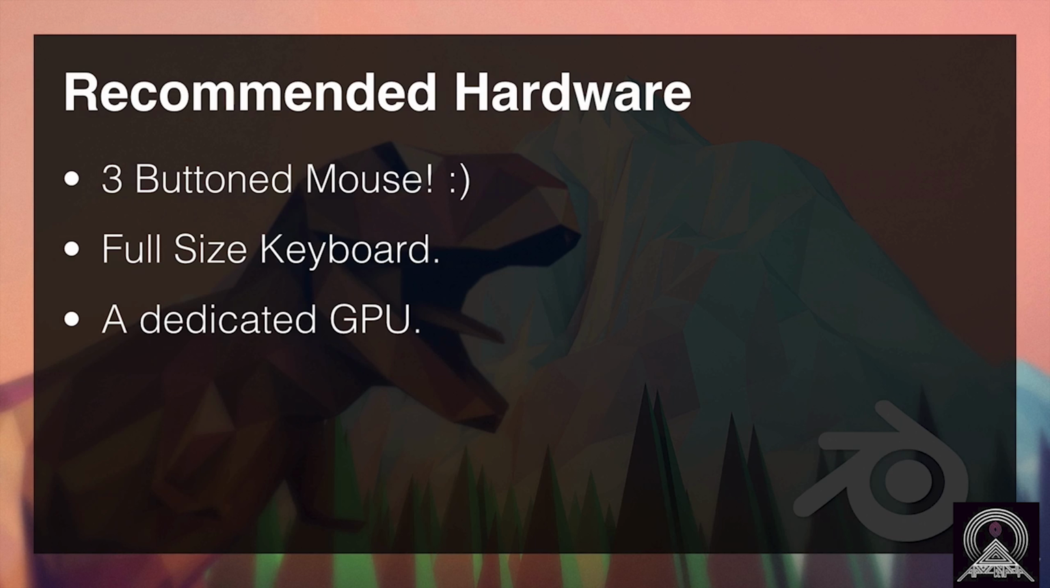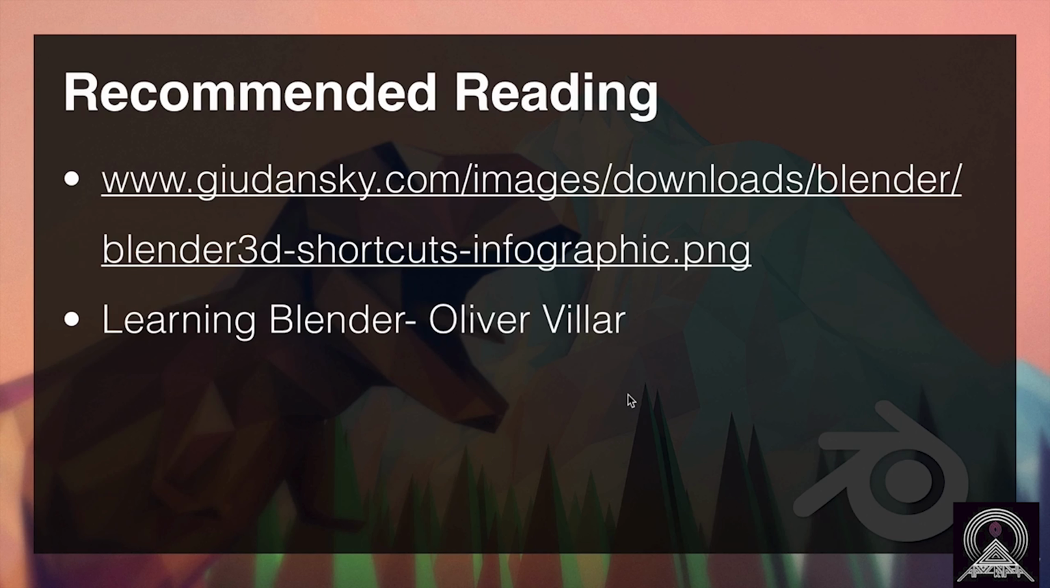So make sure you go first on the Nvidia side, probably a 960, 970 plus at the moment. At the time of recording, they've not got anything new out, and a similar sort of spec on the AMD side. Recommended reading? Well, there is a lovely Blender crib sheet with infographic, as it says there, with all of the shortcut keys on it, and Learning Blender by Oliver Villa. We'll just have a quick look at what those two look like.